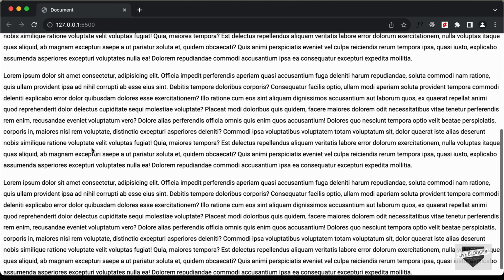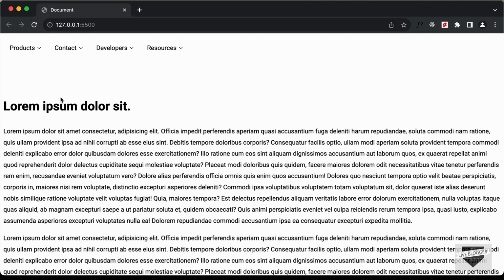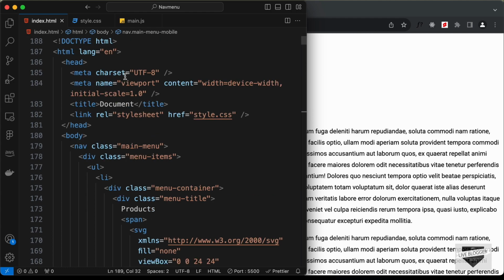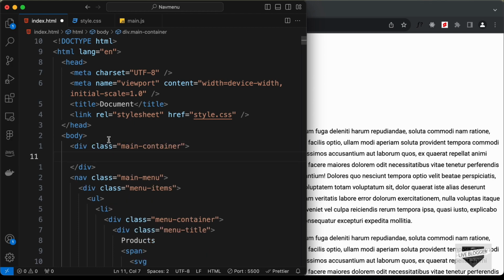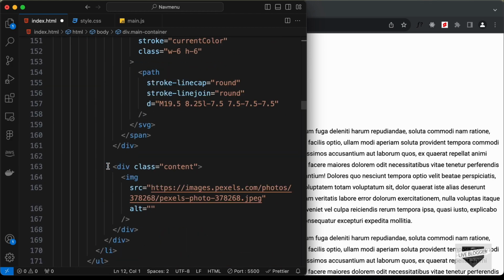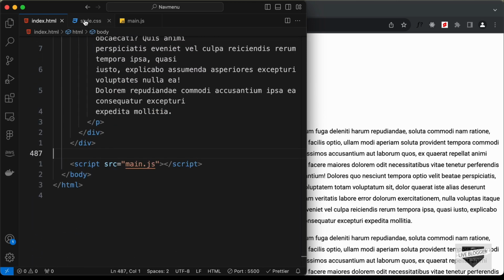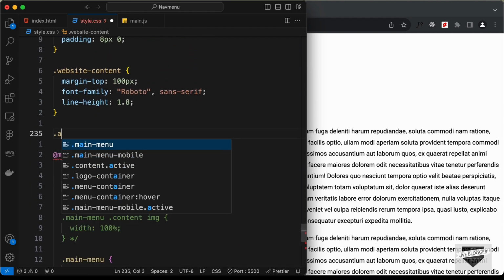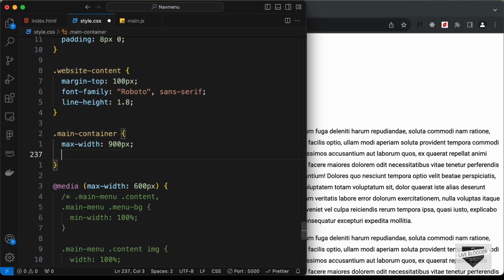Now when we scroll up, we can see that the menu also scrolls up. Now we need to fix this menu at this position. But before that, let's add a max width for all the content. So I'll go over here to the HTML file, and I'll add everything inside a division called main container. And let's cut this ending tag from here, and paste it down here. Now let's go to the style.css file and add some quick styles. So type main container, and let's add a max width of 900 pixels, and margin 0 auto to set everything to the center.